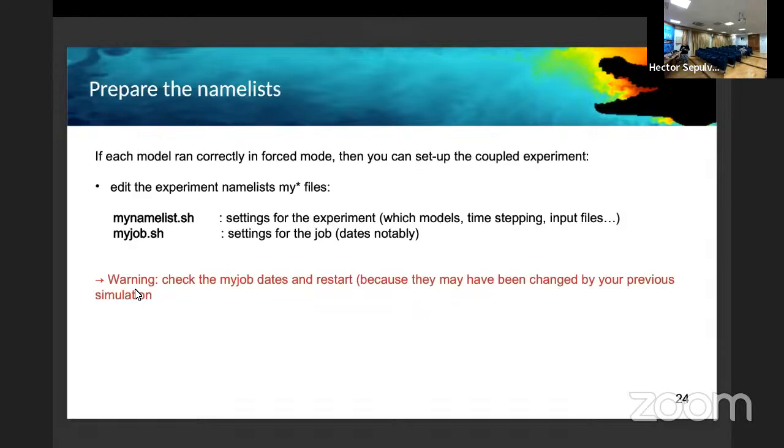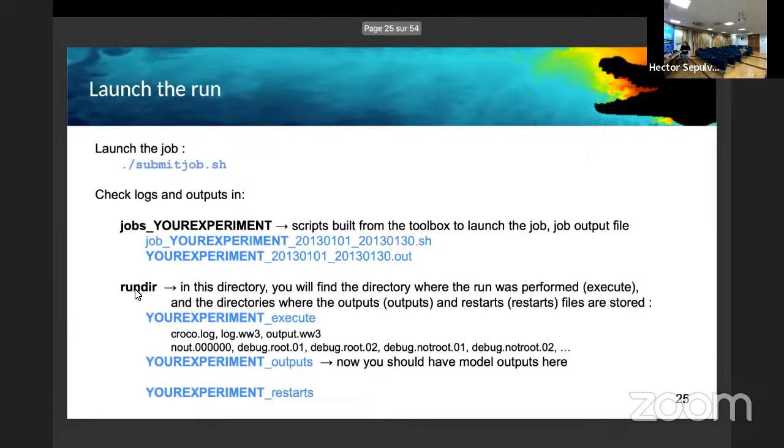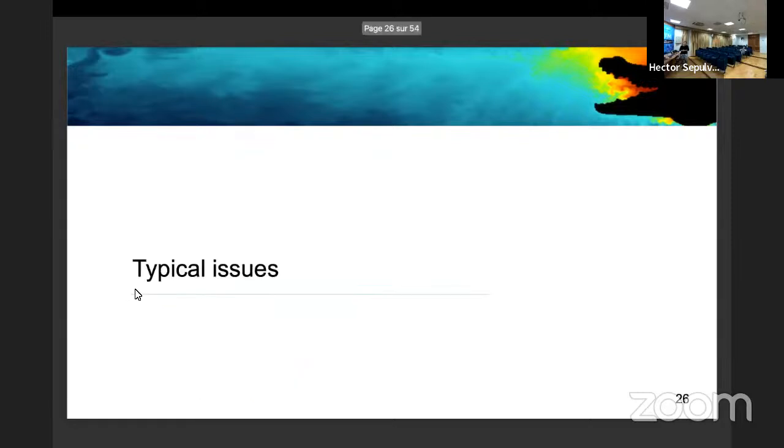So here again, you change my name list, my job, the usual. Be careful in my job, if you have run something before, be careful with the date and the restart flag, because probably they will be changed already. And then again, submit the job and check all the logs and outputs. So this is the same, but basically, normally you should be able to do all that.